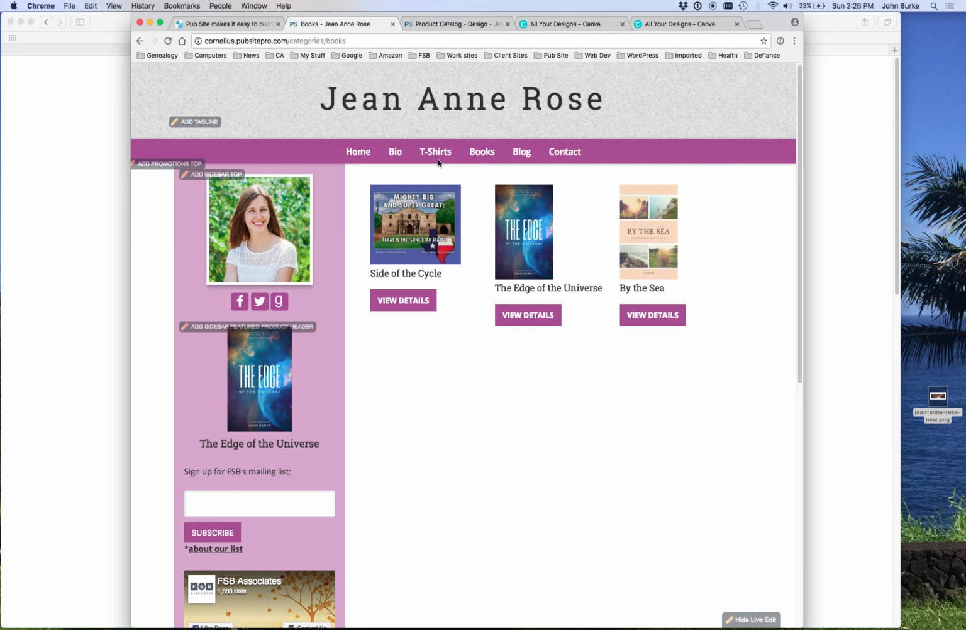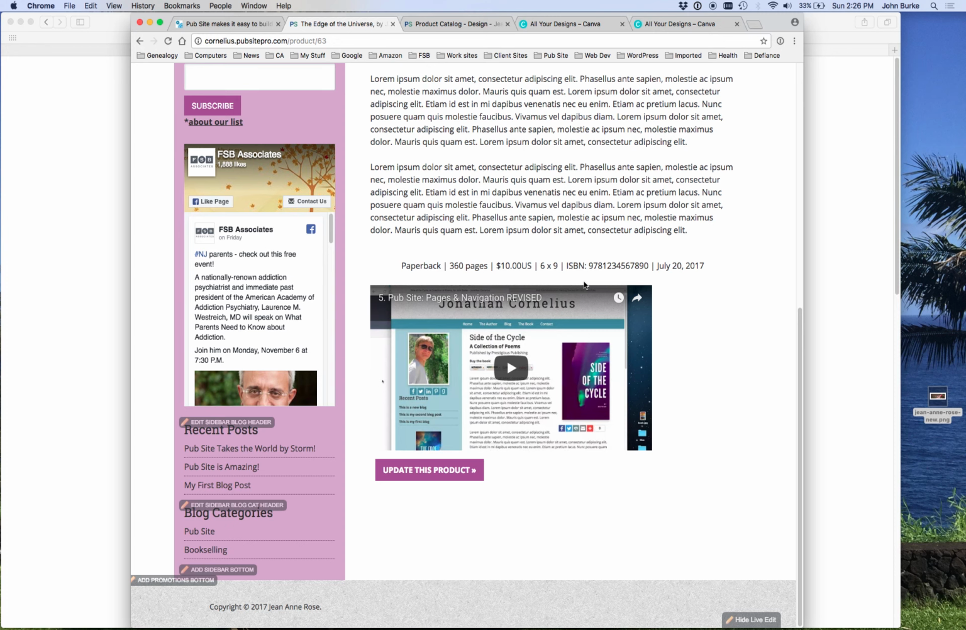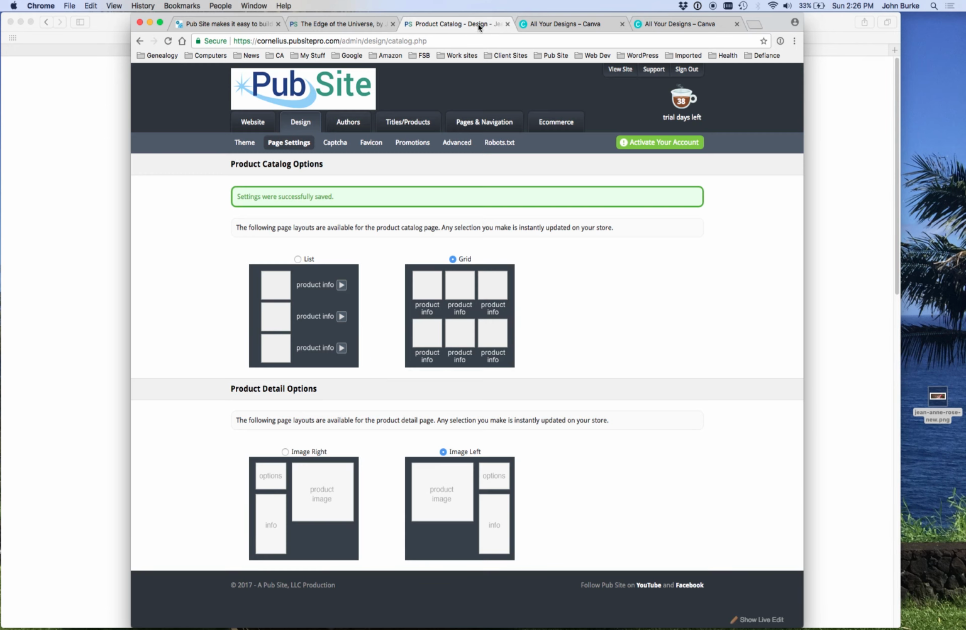And then on the actual book page, okay, again, we're not going to cover how all this happened. That's in the video on books. But here you have the book with the video and the buy buttons. You can, if say you wanted to switch and have the cover over on the right hand side, you can do that. Click image right. Again, it happens automatically on this feature.